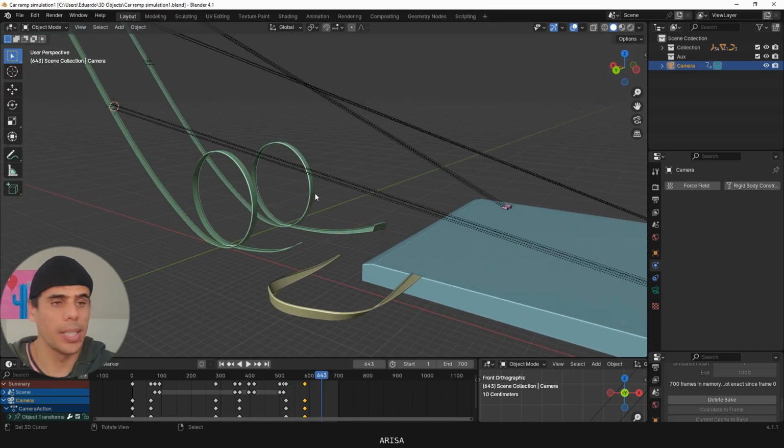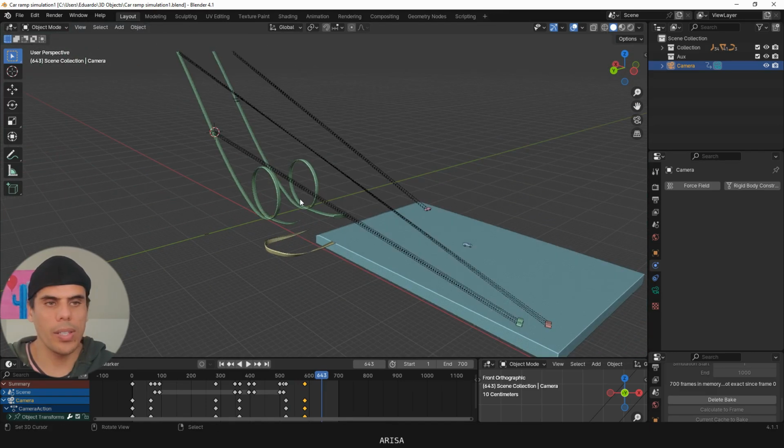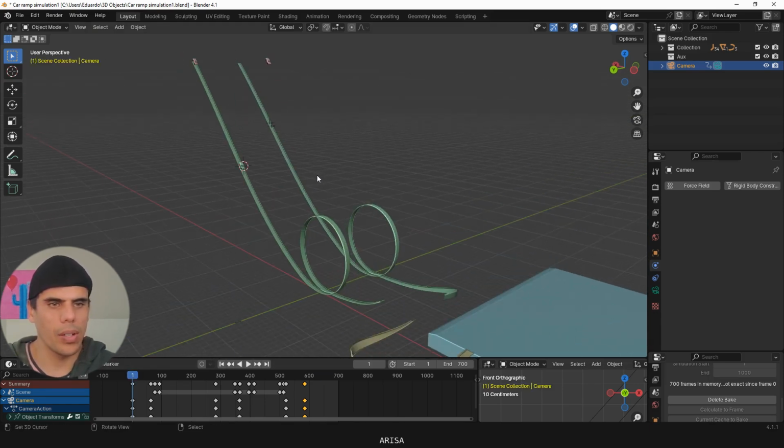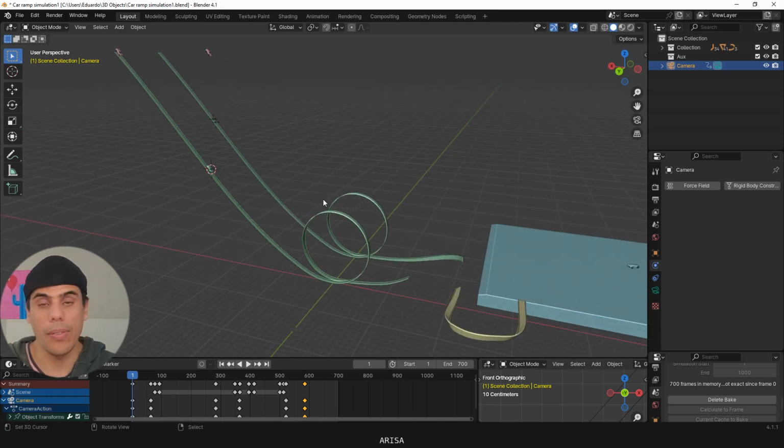So the sky is the limit, as I said. You can go crazy. You can model a whole city, do some chasing scenes, or whatever you want. So have fun with that.